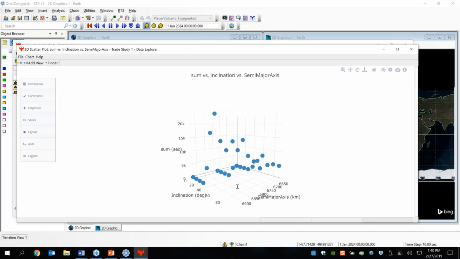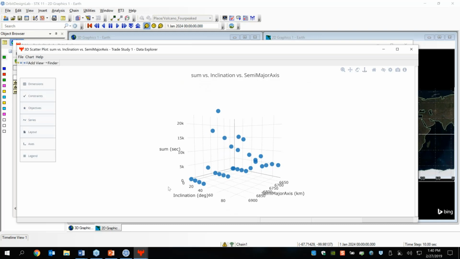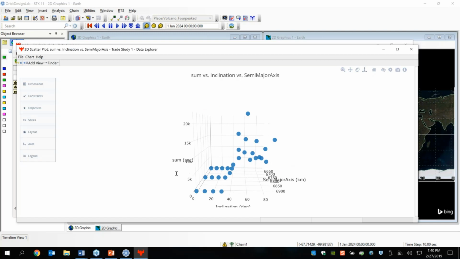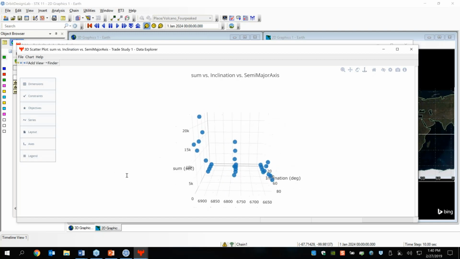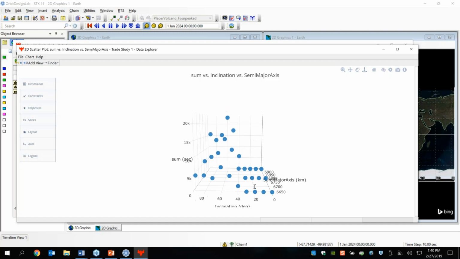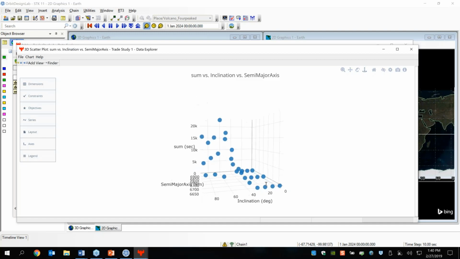So my axes in this situation, I have my inclination off to this side, semi-major axis off to this side, and then my sum. So the value that I want to maximize is this sum. And what's also nice is I can move around this display to understand what's going on with all these points. Looking at it from this angle, I see all my semi-major axis values. Turning it this way, you can see all my inclination values.